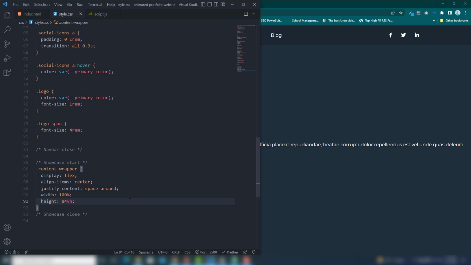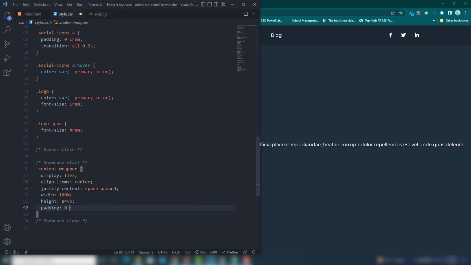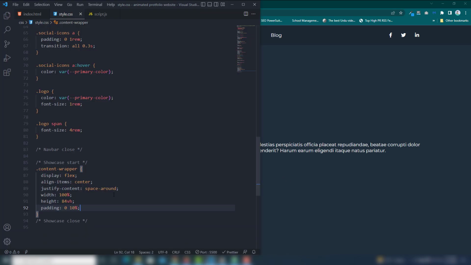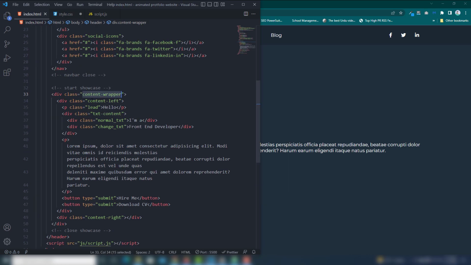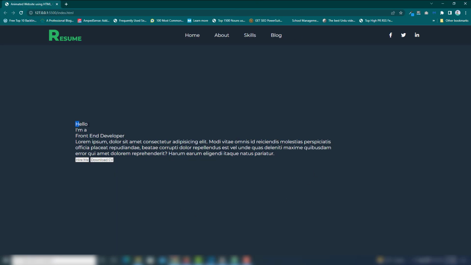So the next thing is I'm going to add the padding to manage that, 0% top and bottom, left and right 10% to manage everything in the same position, right? Then the next thing is I'm going to select the content left class like this one, and for the content left I'm going to assign the width will be 70% of that. Perfect.